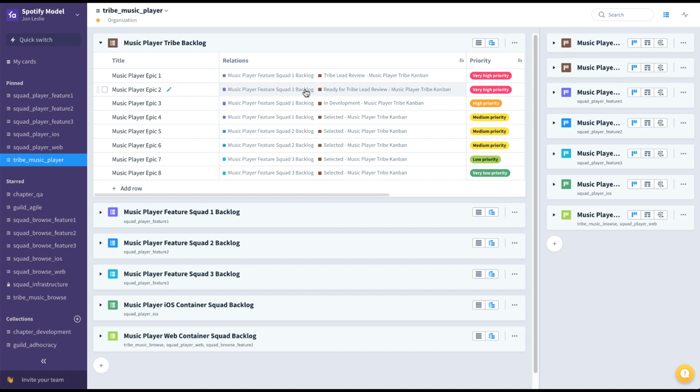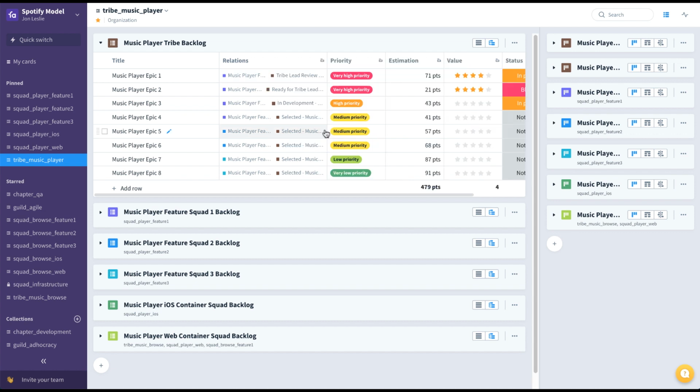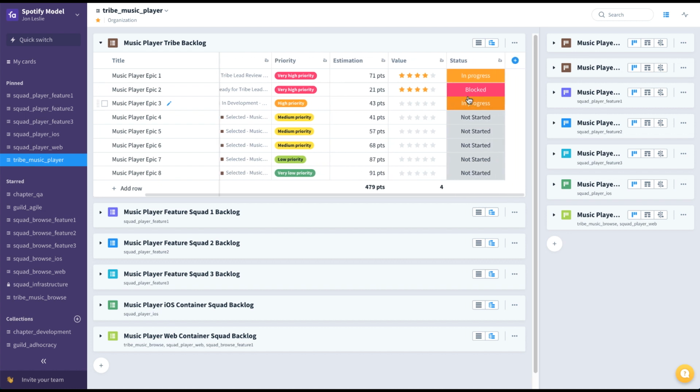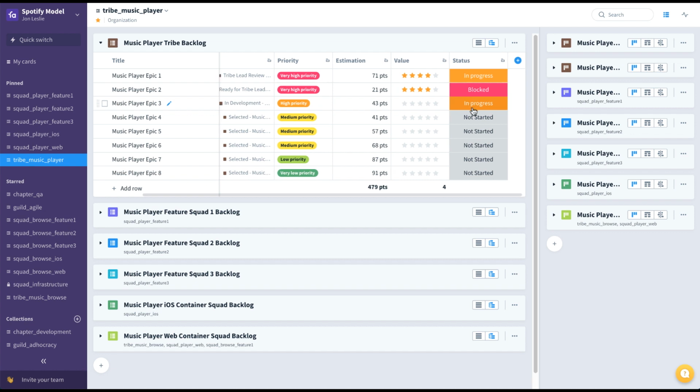So via these relations, we can see that these epics here, 1 through 4, are being worked on by squad 1. These two are being worked on by squad 2. And these two are being worked on by Feature Squad 3. We can also see where each one of these epics lives in the Music Player Tribe Kanban board. Each epic has its own priority. These estimates are rolled up from the squad level based on the user story breakdown. We'll eventually have values for each one of these epics based on maybe an average of the user story values. And you can also see status indicators directly here in the backlog.